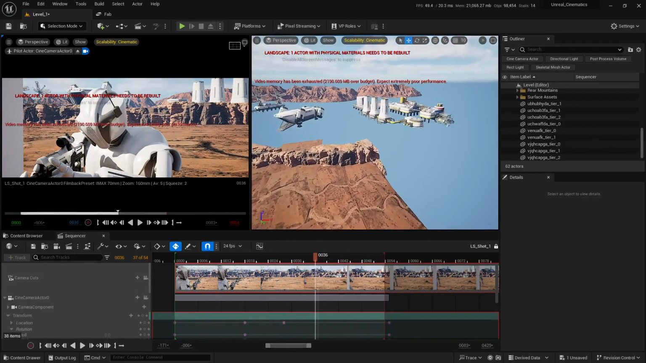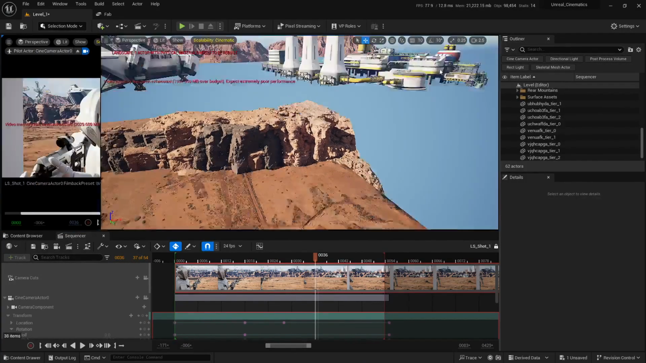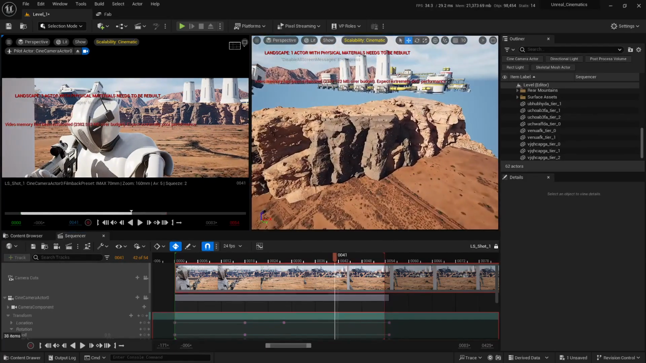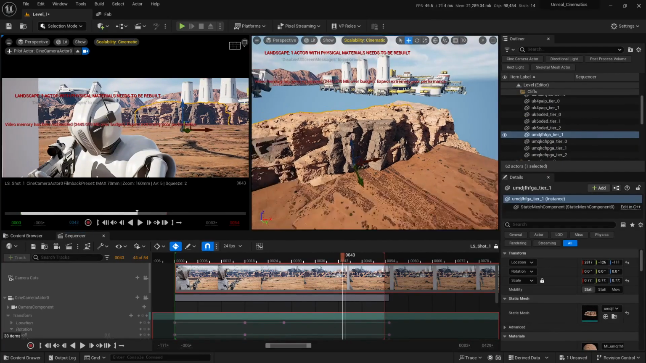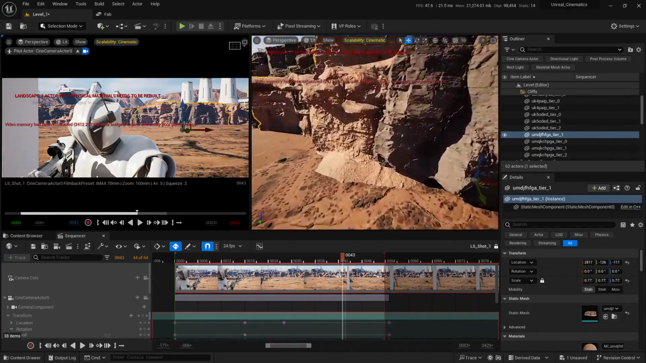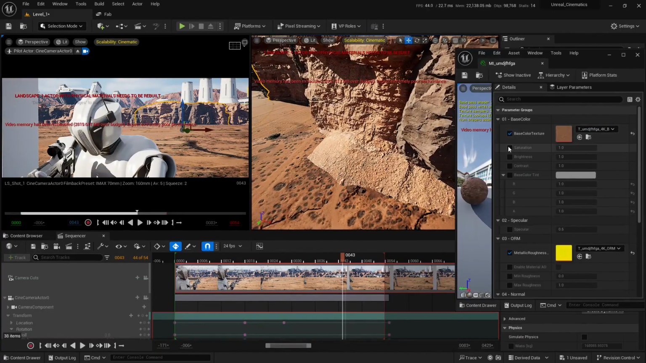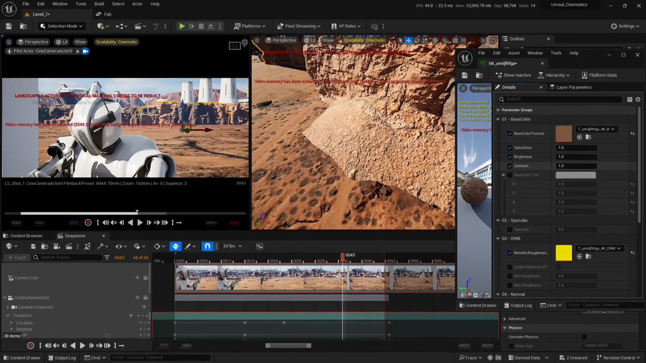I think now we should go ahead and tweak the material parameters of these cliffs. Okay. So I'm gonna split the screen once again and let's select this asset. Sorry, this one right here. And let's see. I'm gonna open the material instance, check all these boxes, and fractionally increase the contrast. Just about there. Okay.